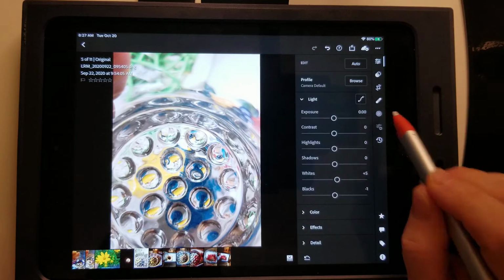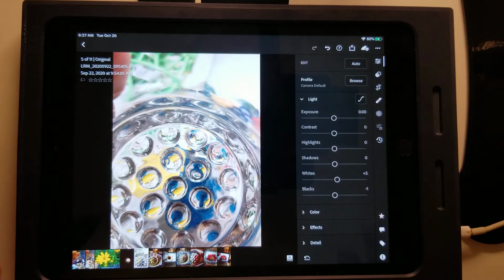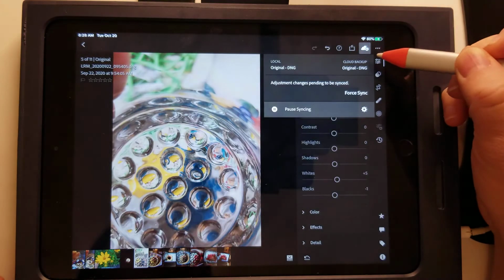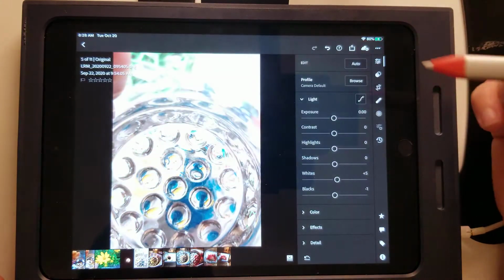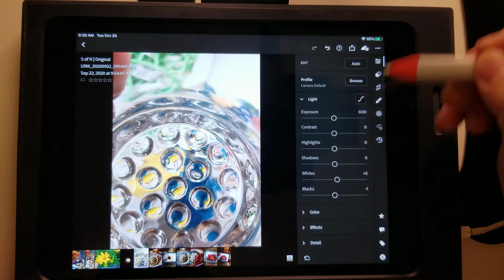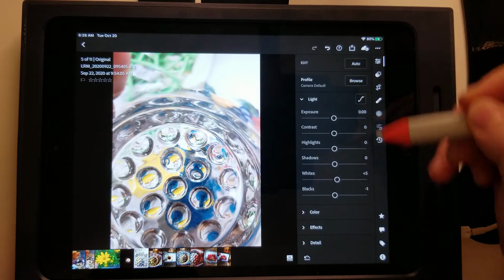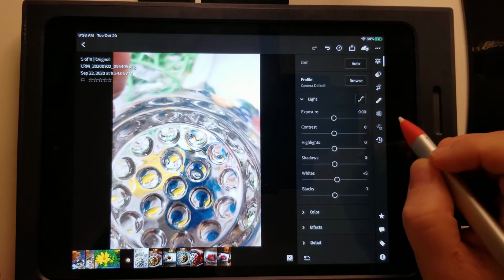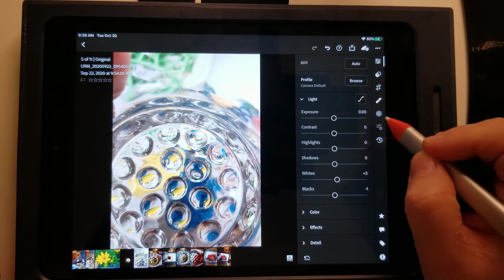So let me explain. So I'm working on an iPad. Please do this with your iPad. And also you need to make sure that you are logged into the Creative Cloud for this to work. It doesn't work for people who are not logged into the cloud. This software is only available for those of us who have cloud accounts that we're logged into. So make sure you're logged into the cloud.